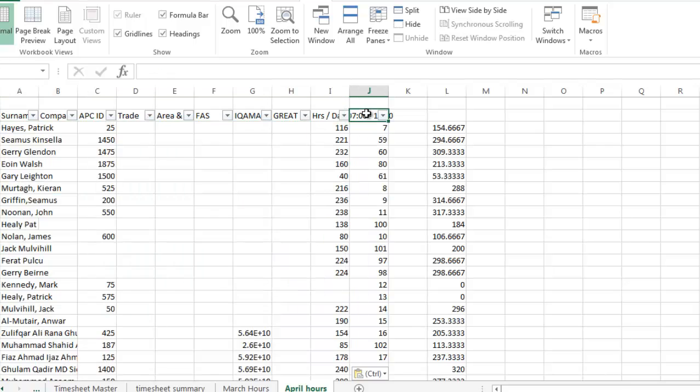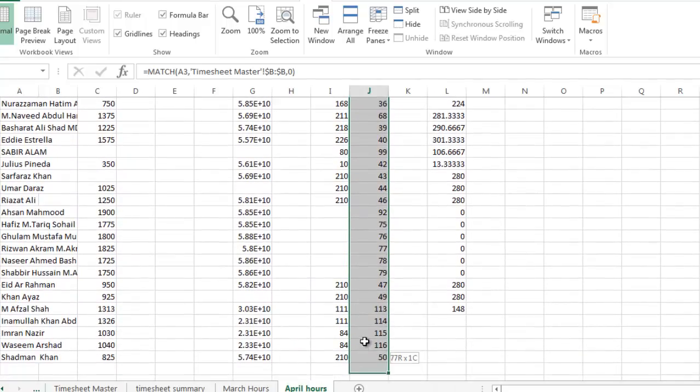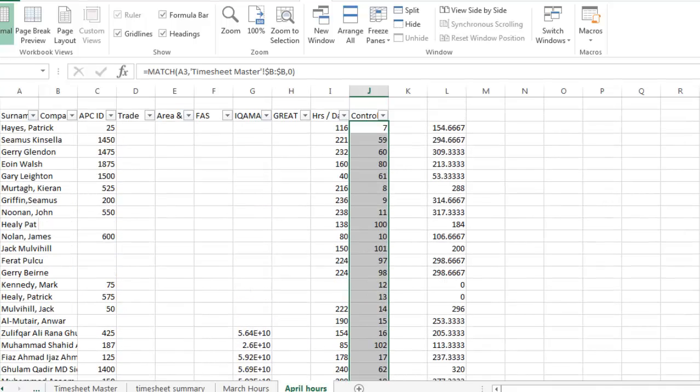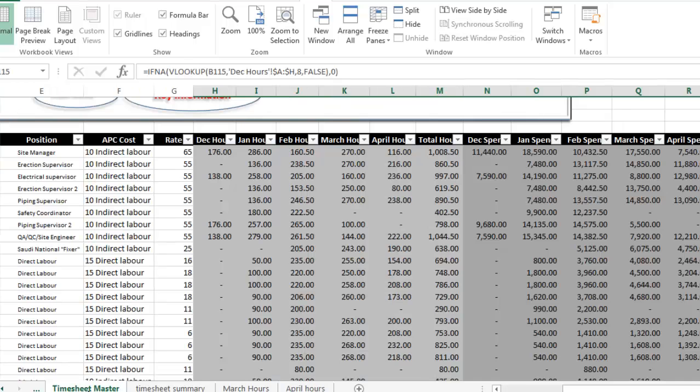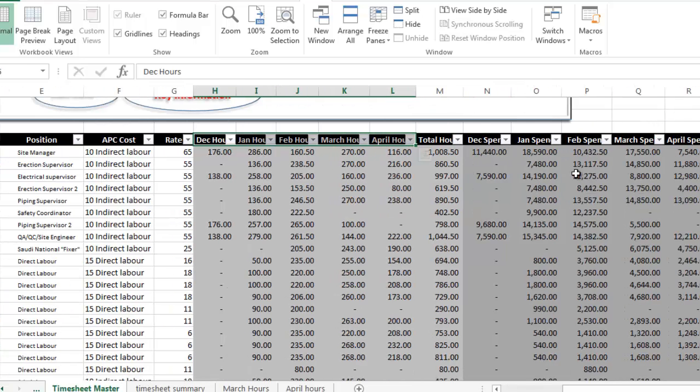Now this column here is a control, and this makes sure that all employees that are on the timesheet are actually listed in the database. And that's just the control there. Now, once you have actually updated the hours, this will automatically update the timesheet master. And the timesheet master has all the employee names, the company, the trade, the position, the rate, and then it pulls in from the timesheets, it pulls in the hours, and it will also pull in then the spend separately.